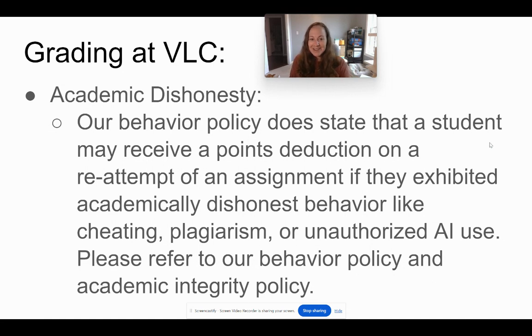And finally, let's talk about academic dishonesty. Our behavior policy does state that a student may receive a points deduction on a reattempt of an assignment if they exhibited academically dishonest behavior like cheating, plagiarism, or unauthorized AI use on their first attempt. And to see those possible deductions, you can look at our behavior policy or our academic integrity policy, which is an orientation video in this series.